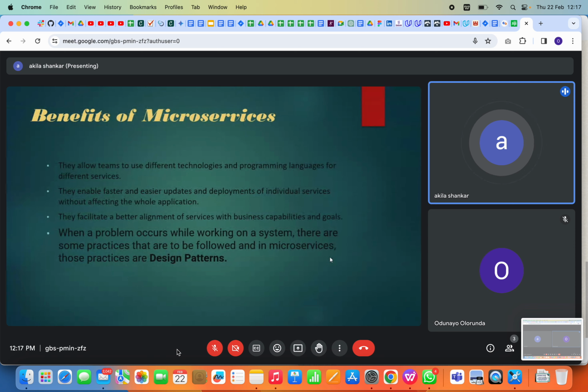So let us know the benefits of microservice. The benefits of microservices are they allow the teams to use different technologies and programming languages for different services, and they enable faster and easier updates and deployment of individual services without affecting the whole application. So if there is any problem occurring in one system, it will not affect the entire application.